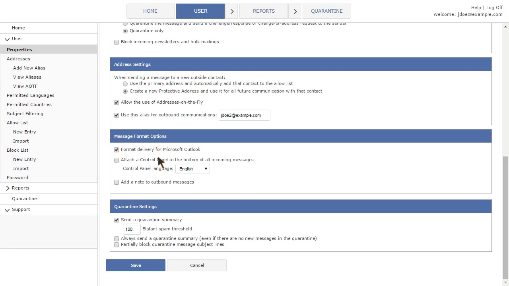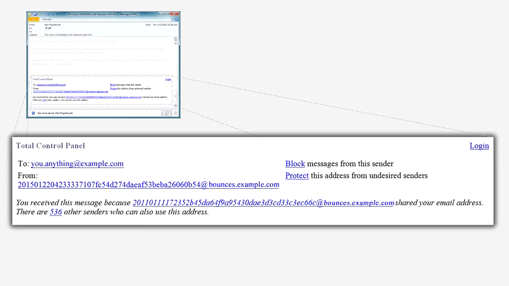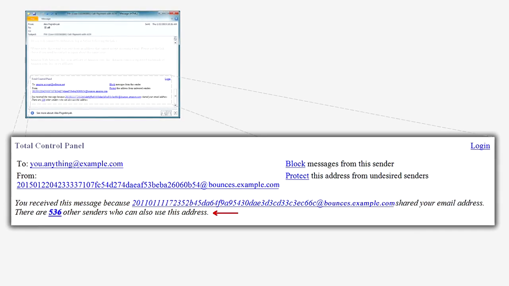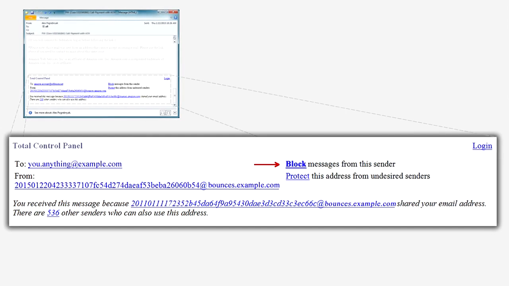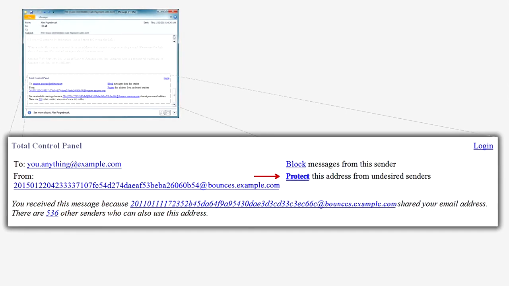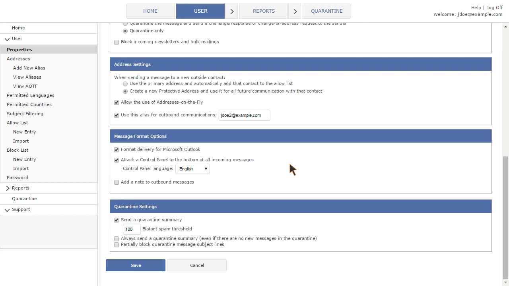Choosing to attach a control panel to the bottom of incoming messages lets you see information about how a message made its way into your inbox, which address it was sent to, and gives you quick options for blocking the sender, allowing the sender, or locking down the address in case a spammer's gotten a hold of it. And finally, Add a Note to Outbound Messages lets you append some text to the end of each message you send, such as your contact information.